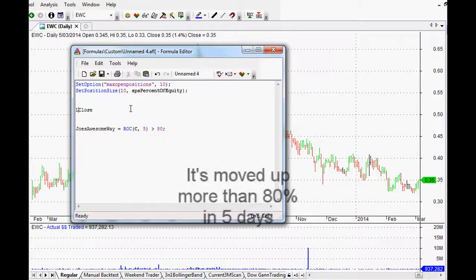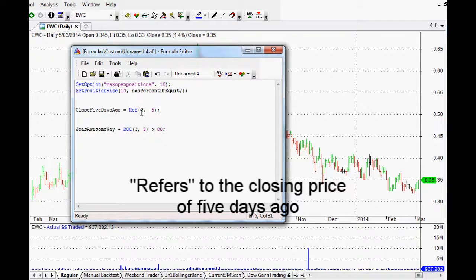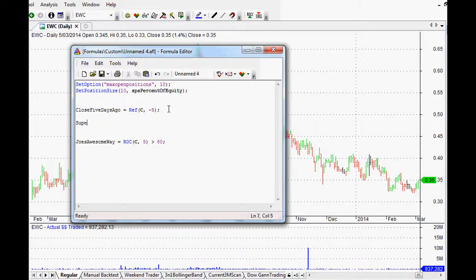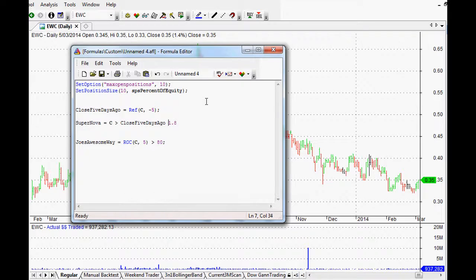This one was the long way. Close 5 days ago. And all that is we use the REF function, so REF, and we open up our bracket and it's the closing price, and then we just put -5. So that's 5 days ago, in other words. And we close that bracket and just put a semicolon to finish that. So that's the closing price of 5 days ago. And what we want is that supernova, and again, you could call it whatever you want. We want today's closing price to be greater than the close of 5 days ago, which is what we set up there, times 1.8. So in other words, 180% of that price.